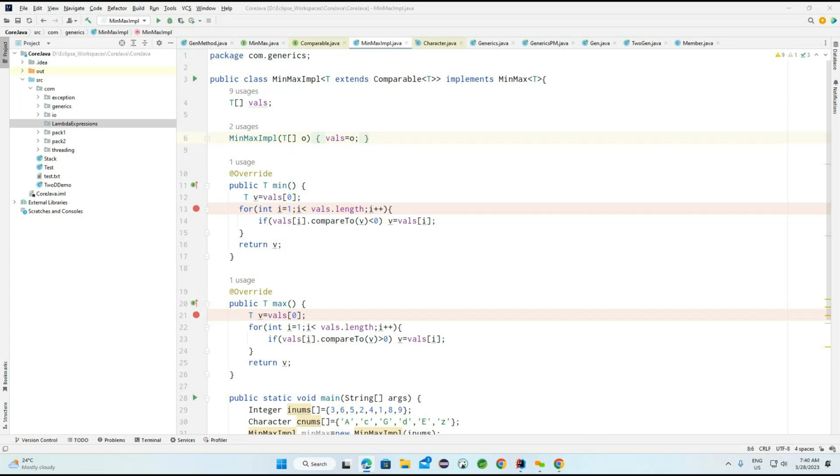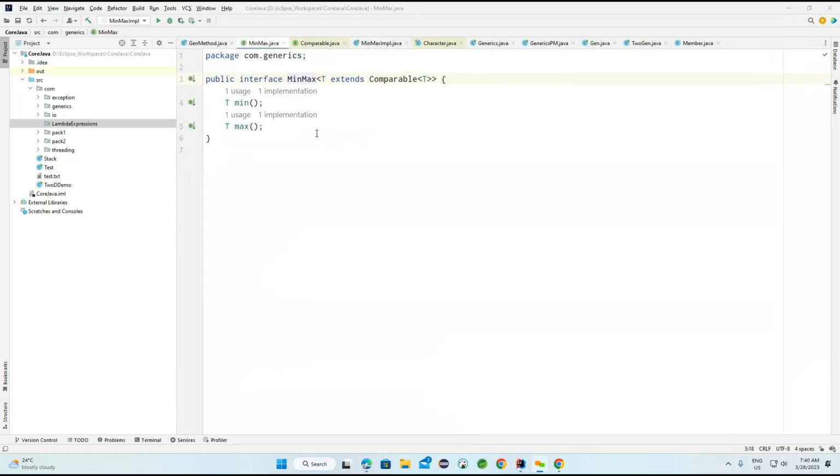Now we need to understand the functional interface, because this is the first time we are discussing it. A functional interface contains only one abstract method. For example, if you go to this particular min and max, this is also an interface, and internally it extends Comparable, because we are trying to compare the minimum value and maximum value.